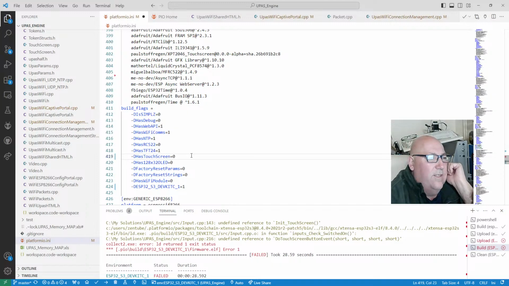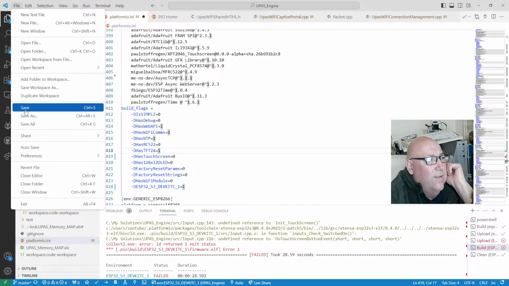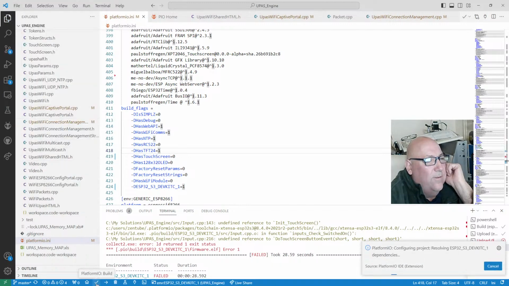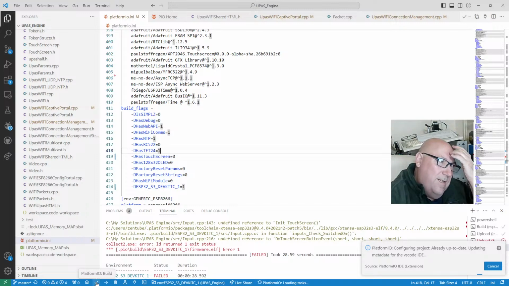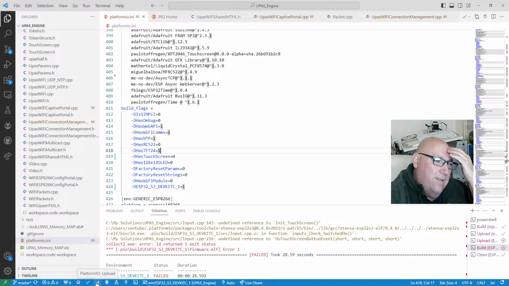Let's just take that to 0. It hasn't got a touchscreen. We'll take off the touchscreen. I actually got nothing plugged into it at all, so let's take that off for a minute. I made a bit of a mistake basing it off the Lolin, because that did have the touchscreen plugged in.